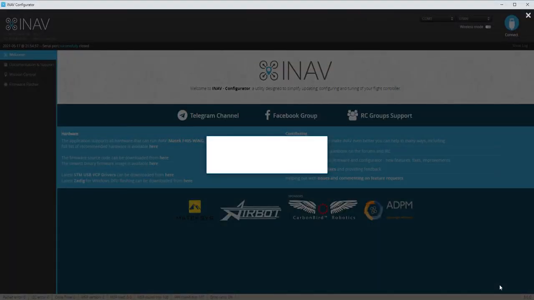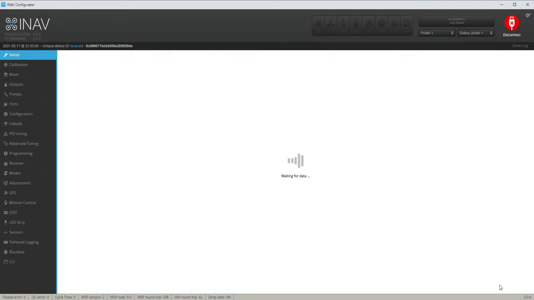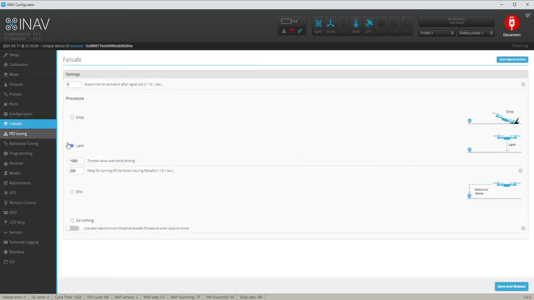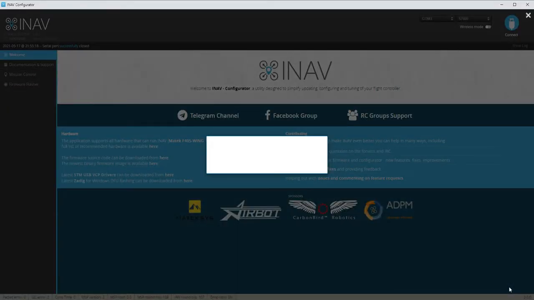Okay, since I'm doing this all by hand, I am going to go down to failsafes here, and I need to turn on return to home, which is what my failsafe should be. Save and reboot.